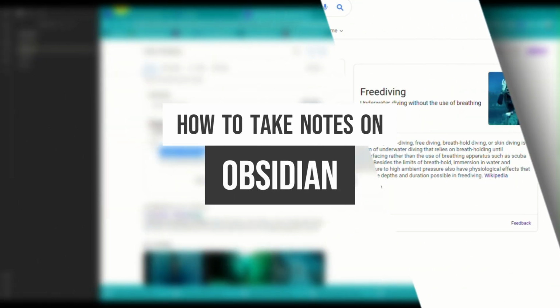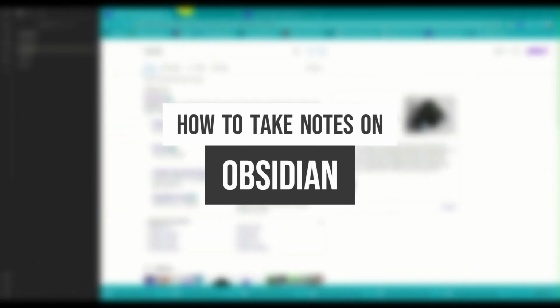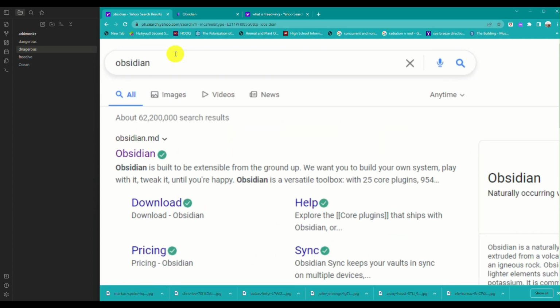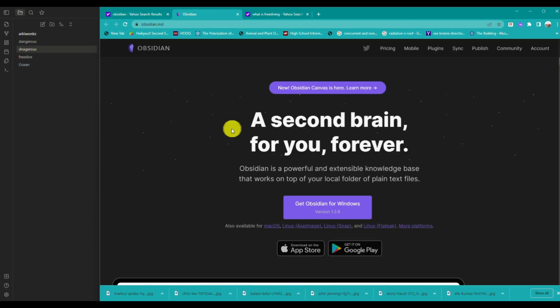How to take notes on Obsidian. Hi there, today we will be learning about how to take notes using this platform. Obsidian is an application that you can download onto your computer so that you will be able to organize and conceptualize your ideas using this note-taking platform.